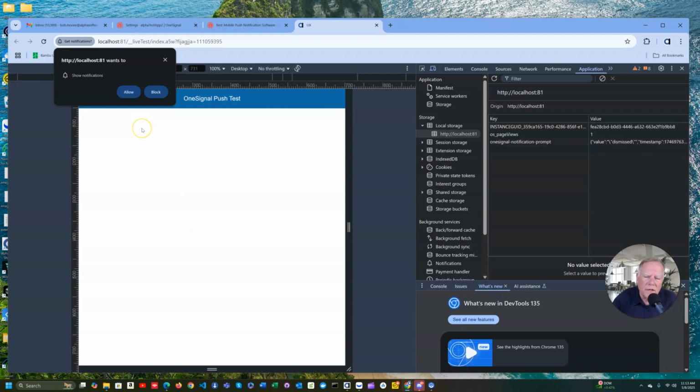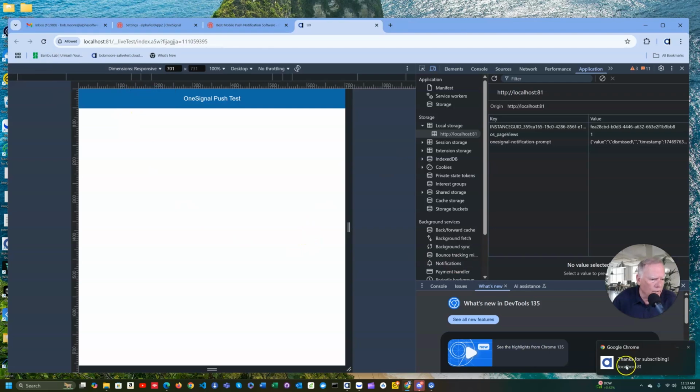And now it's asking, this is the browser actually verifying that I want to allow this. So I say, okay, allow. And then over here, thanks for subscribing. That's your first message that just came in. Thanks for subscribing from a local host. And I'll click on that and off it will go. So this application is now set up for push notifications.